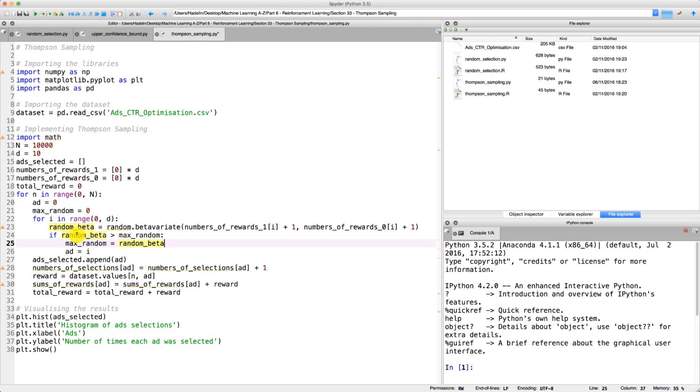Alright, so that's the idea, and that's the strategy of Thompson sampling that we are implementing at each round. Now we can notice that we have this little warning here, so we must pay attention to this. This says that we have an undefined name random. Of course, that's because we're using this random beta-variate function here, and since this function comes from a library, we need to import the library that contains this function.